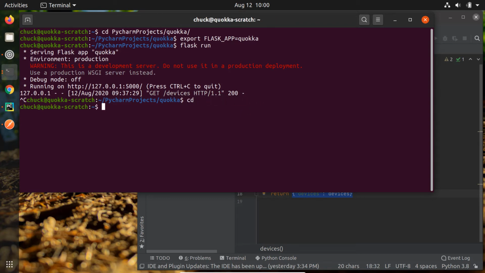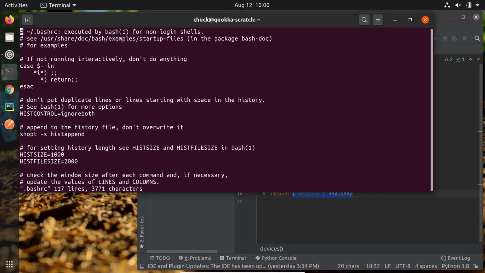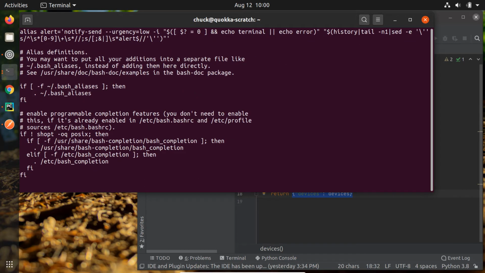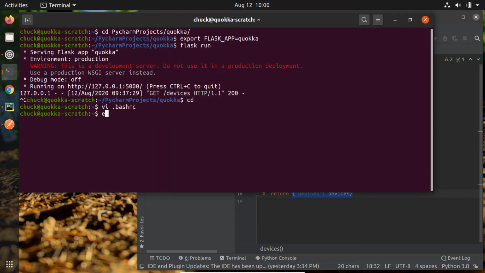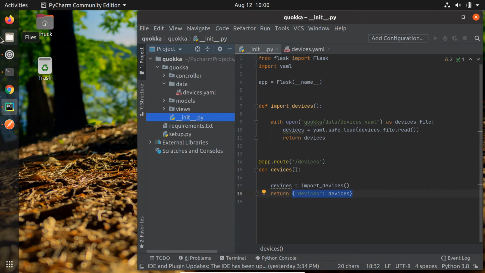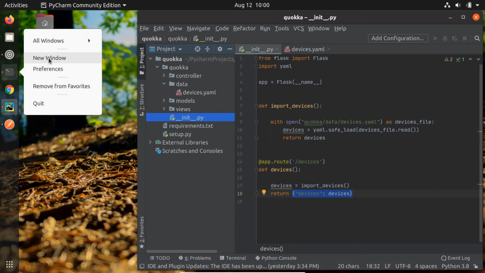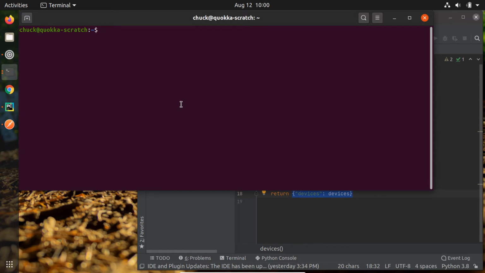So I'm going to go to my home directory. I'm going to vi .bashrc, which is the file that gets run. You can use whatever editor that you want. I'm going to add a line here that is going to put in my export FLASK_APP, and I'm going to save this. Then I'm going to get out. I'm going to exit this window so that when I open up a new terminal window, it will run that. I could have run it from the same window, but now I'm going to go to where I need to be, PyCharmProjects, quokka, and I'm going to just do flask run.